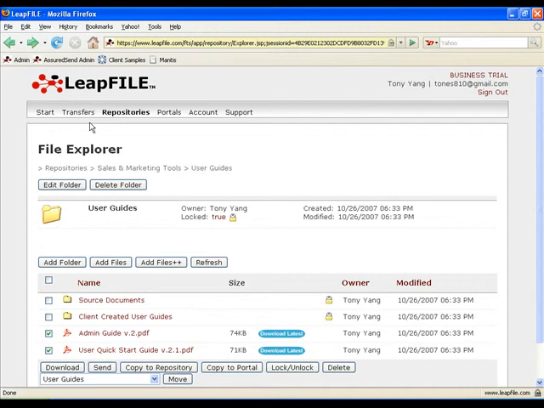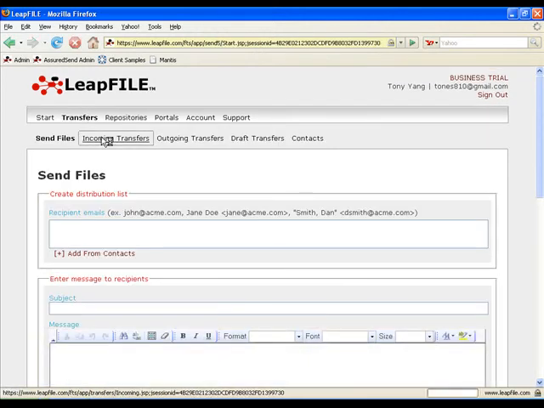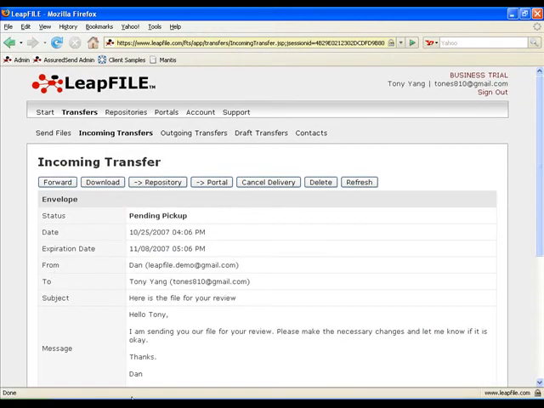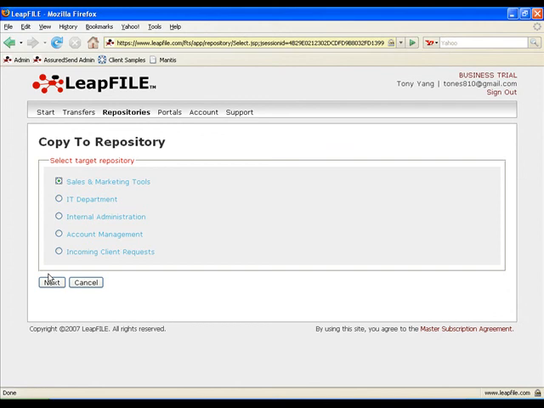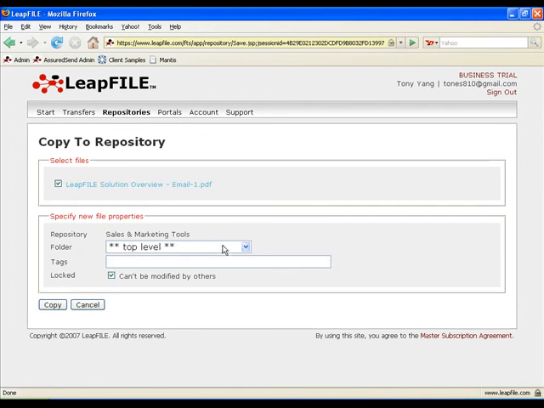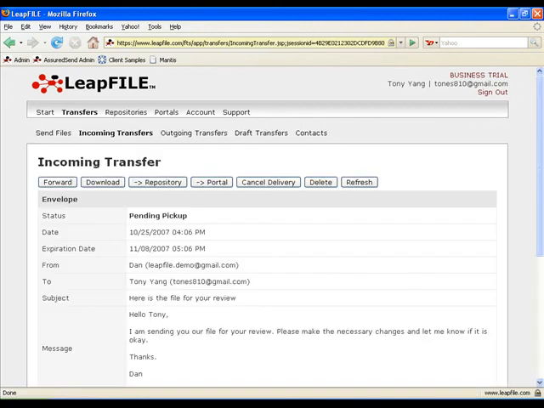Additionally, any incoming files that are sent to you from your clients or partners can be stored in the repository as well. Let's take a look at an incoming file transfer. To save the files to the repository, click on this Repository button, select the repository, and then select which subfolder you would like to save your files to. Click on the Copy button and the files will be saved to your repository. Even though you just saved your file to your repository, the transfer is still considered pending until you actually download the file from the Incoming Transfers page.